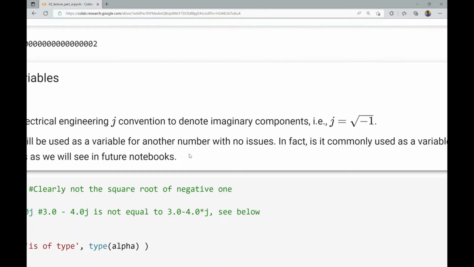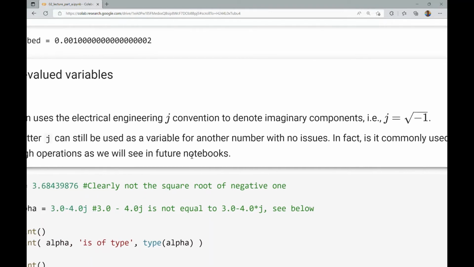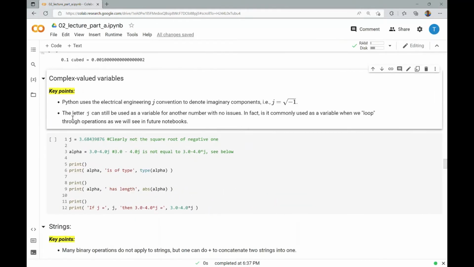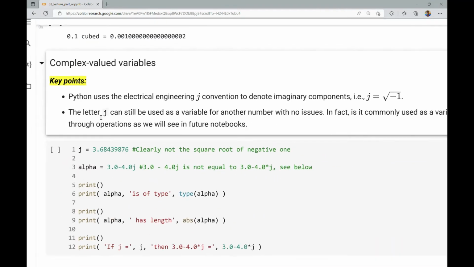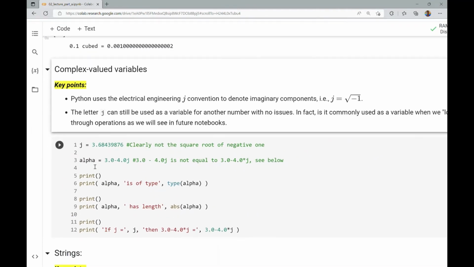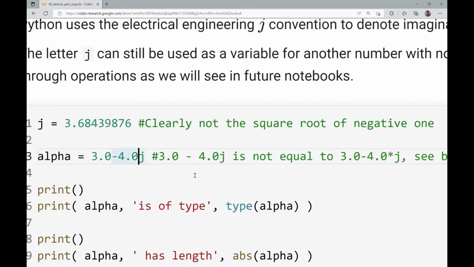Now, how is this used in practice? Well, the way it's done in practice, so I'm going to zoom out here, is that the letter J can still be used as a variable for another number with no issues. So what you do is instead of saying you multiply by the square root of -1, you actually just append it. You just have it exactly after the number.